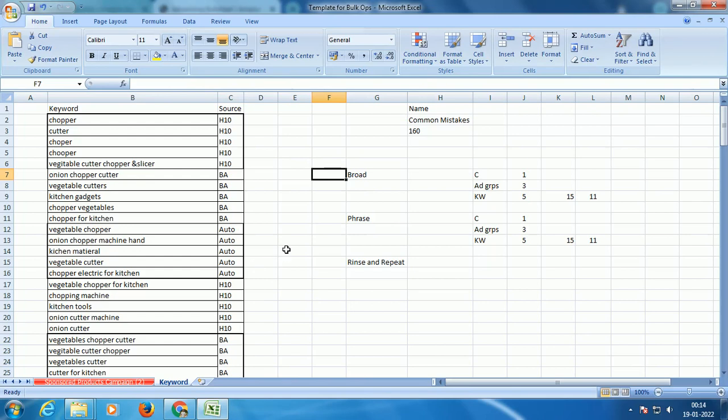Now, from our previous sessions, we consolidated a list of 160 keywords for a product, a chopper or vegetable chopper. So I have a list of 160 keywords here. We got these keywords by using software tools. We got these keywords by using brand analytics. Let's also assume that we got these keywords from auto campaigns.